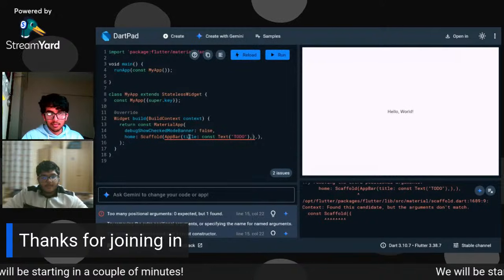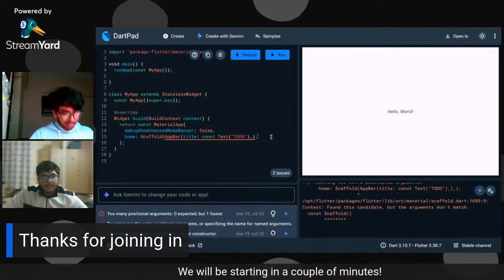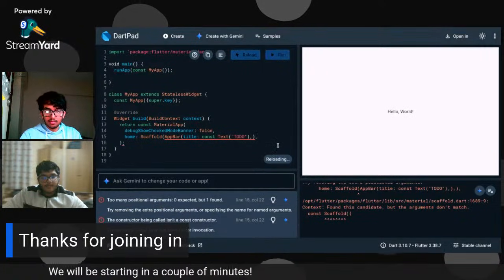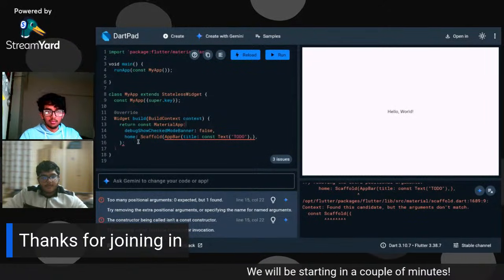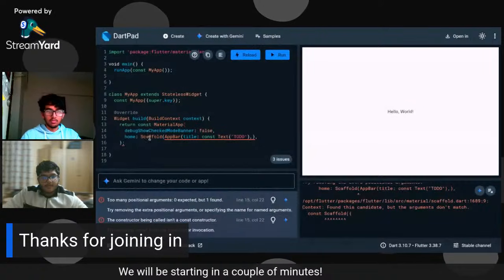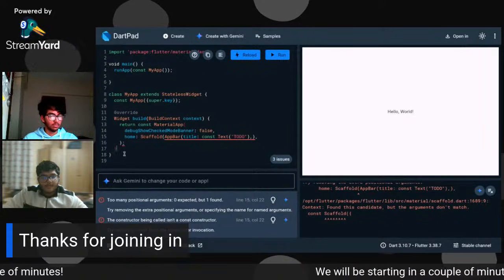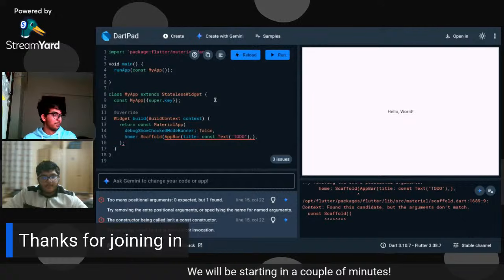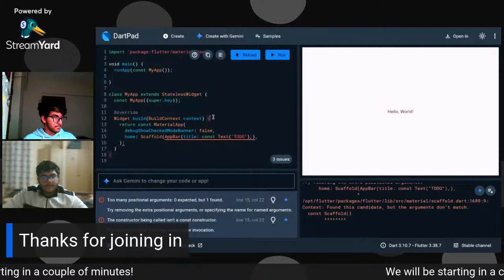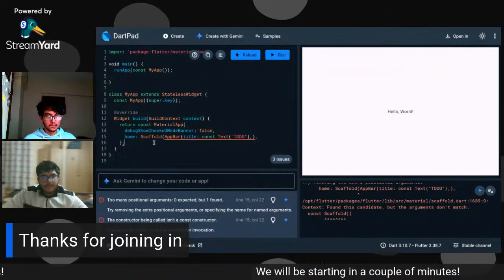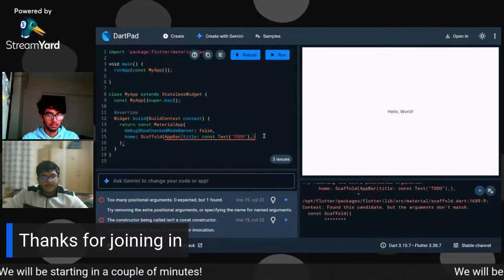App bar, title bracket is there. App bar bracket is there. Okay, I think there's an extra bracket right here. But okay, so material app is right here. Just a second. Well, we just encountered our first error. This one is right here, and this one is right here.